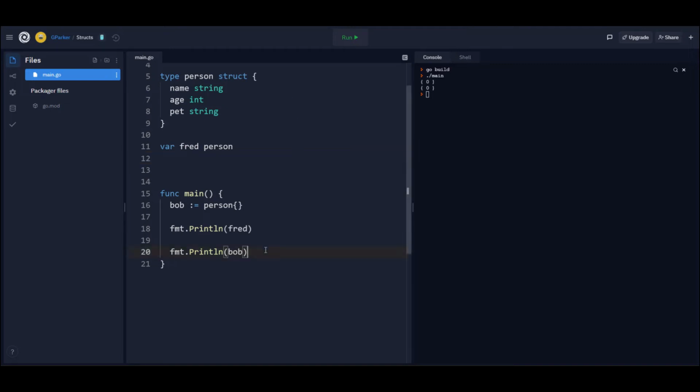And then lastly, you can actually declare or create an instance of that type person and give values to the fields as well.